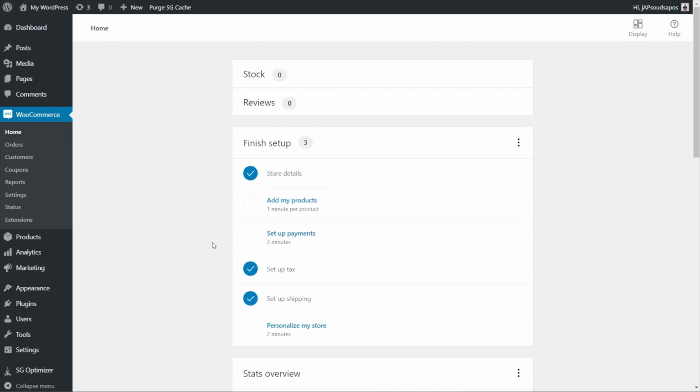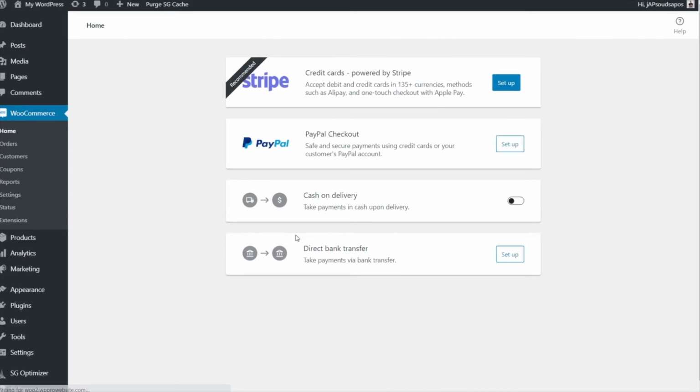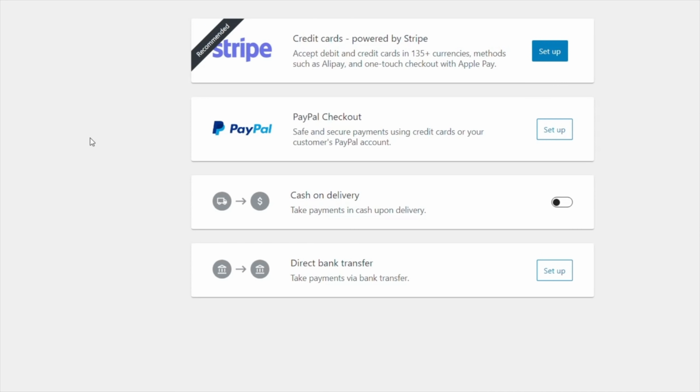Okay, so the next thing we want to do is set up payments. So we're going to choose that option. Now we can set up various different kinds of payments: Stripe, PayPal, cash on delivery, even direct bank transfer. This is what's included as part of WooCommerce as it comes out of the box. However, you can get third-party add-ons that open up additional payment options should you need those. However, for a lot of use cases, Stripe or PayPal is probably going to be more than enough for you.